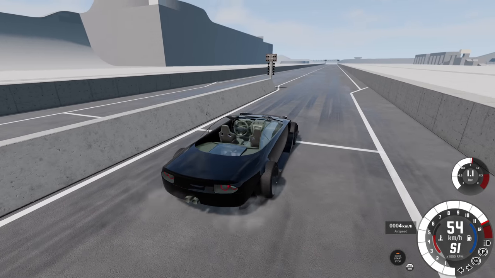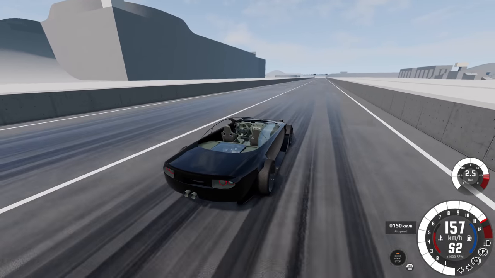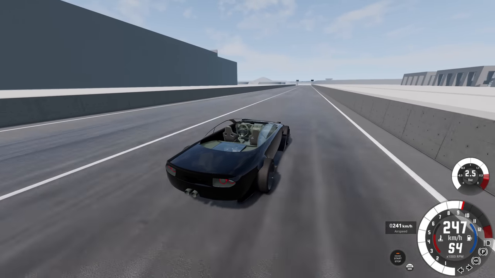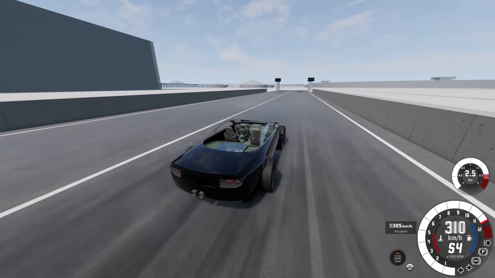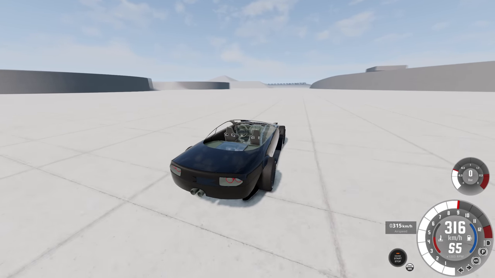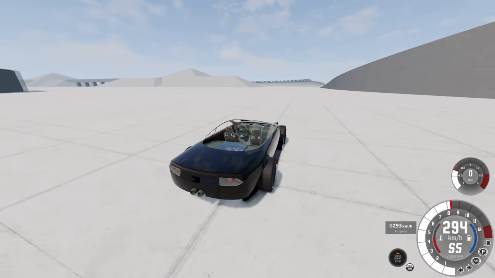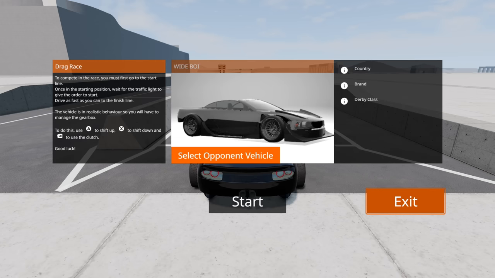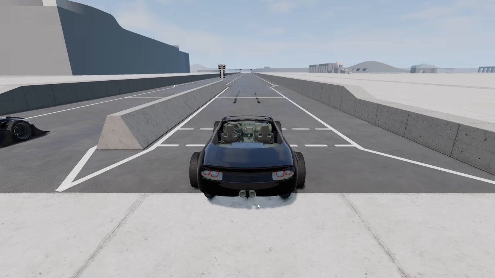I'm not actually going to run it on the drags, but I just wanted to see if it would wheelspin. And it does, but we get up to over 300 kilometers an hour at the end. That is nuts. Okay, I'm going to actually try it on the drags. So I'm going to attempt a drag race, and the opponent is going to be me. They're probably going to absolutely thrash me, which is fine, but you know, we got to give it a try.